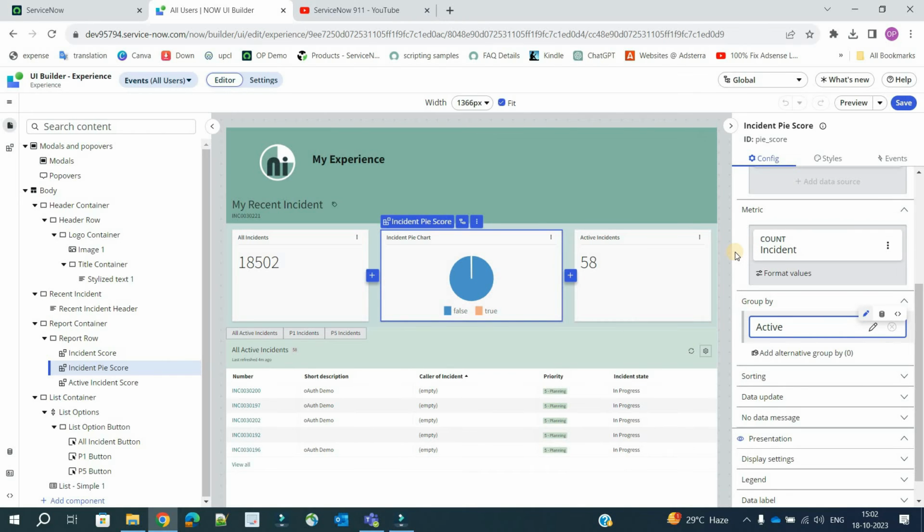So this is all about data visualization. You can do so whenever you get a requirement to create a particular dashboard. It is very helpful there.